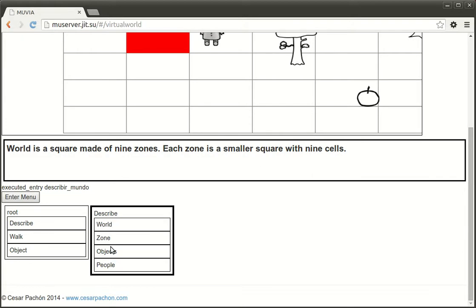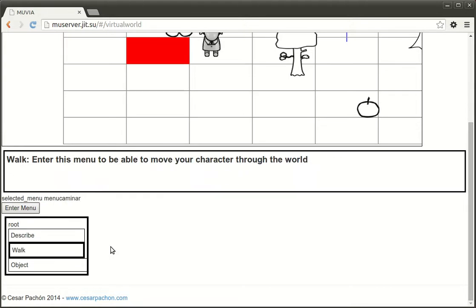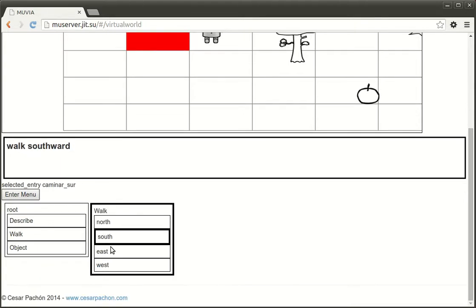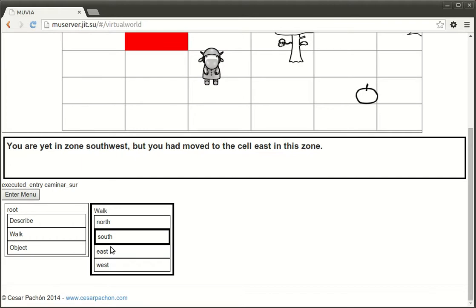In this case, I am again in the describe menu, and another press of the left arrow moves me to the main menu. I can use the walk menu, for example, to move south, and there we are. We have our character moving, and after each move we see that the system is spelling out the zone where we are.